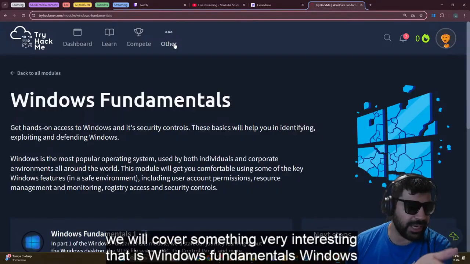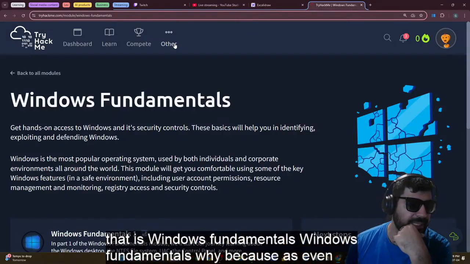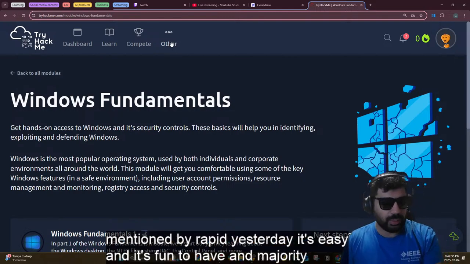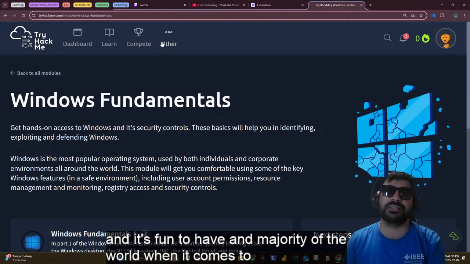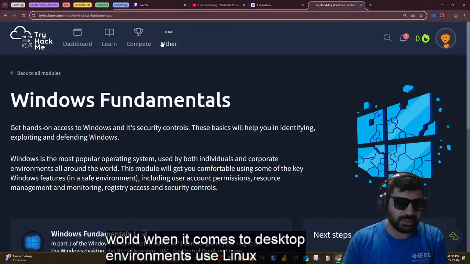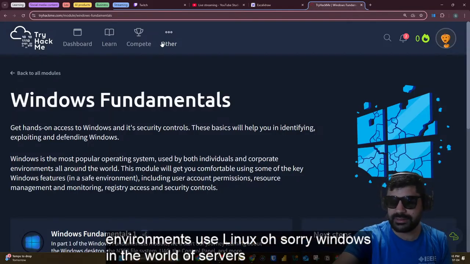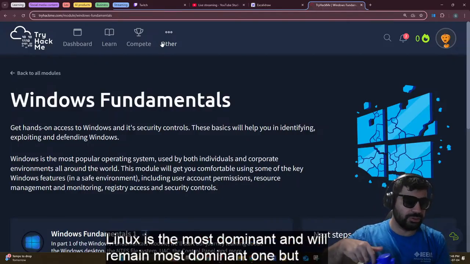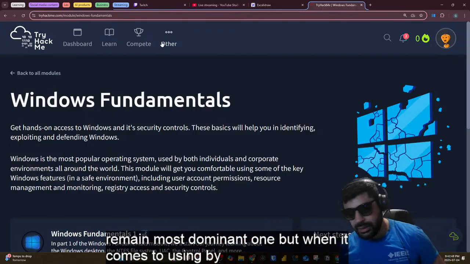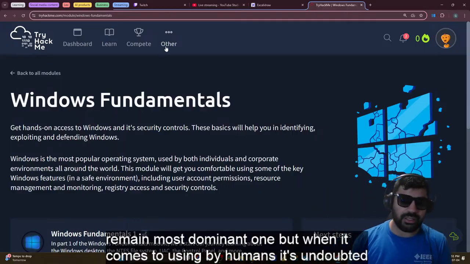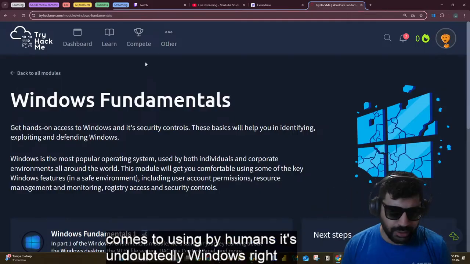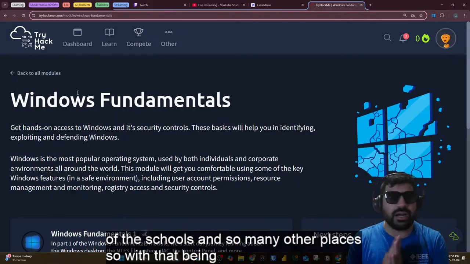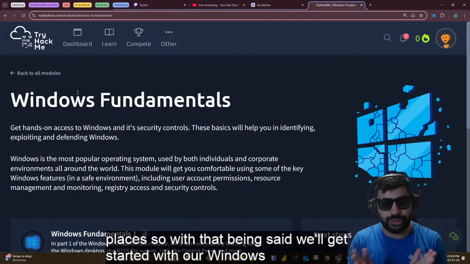Windows fundamentals, why? Because, as even mentioned by Rabbit yesterday, it's easy and fun to hack, and the majority of the world when it comes to desktop environments uses Windows. In the world of servers and technology, Linux is the most dominant and will remain so. But when it comes to use by humans, it's undoubtedly Windows, because of the schools and so many other places. So with that being said, we'll get started with Windows Fundamentals, parts 1 and 2 only.